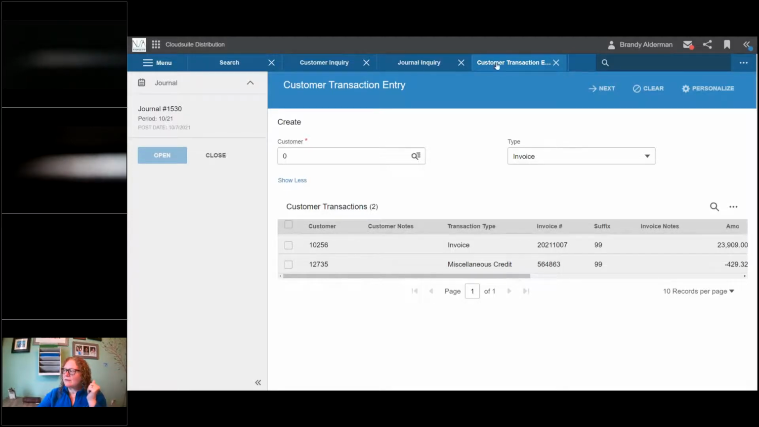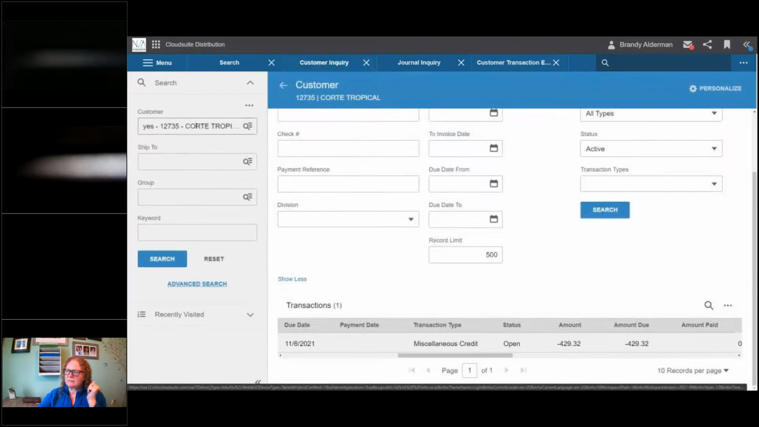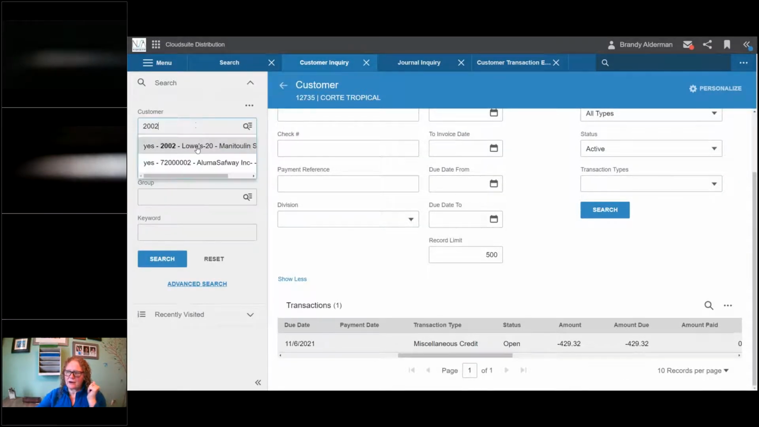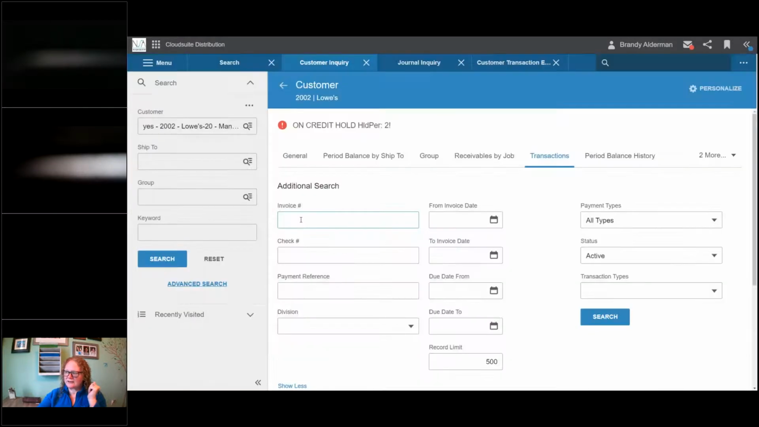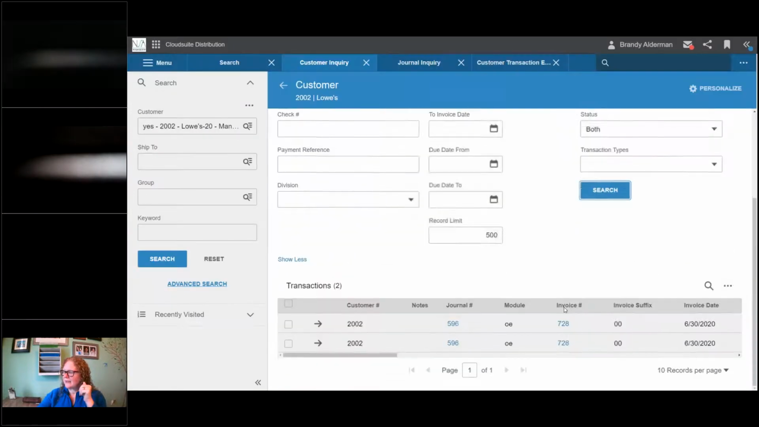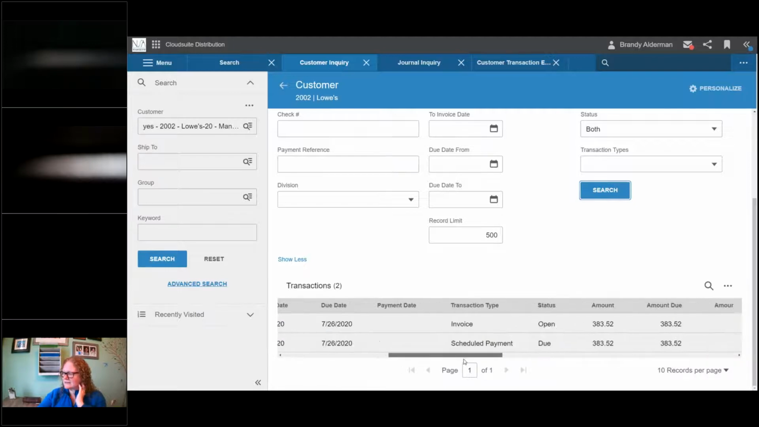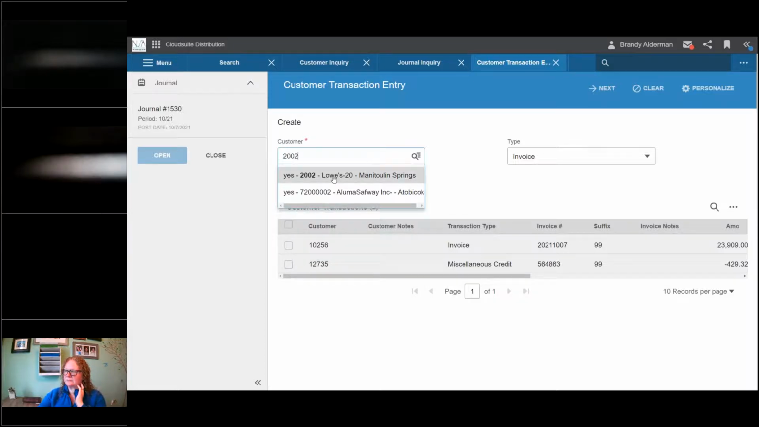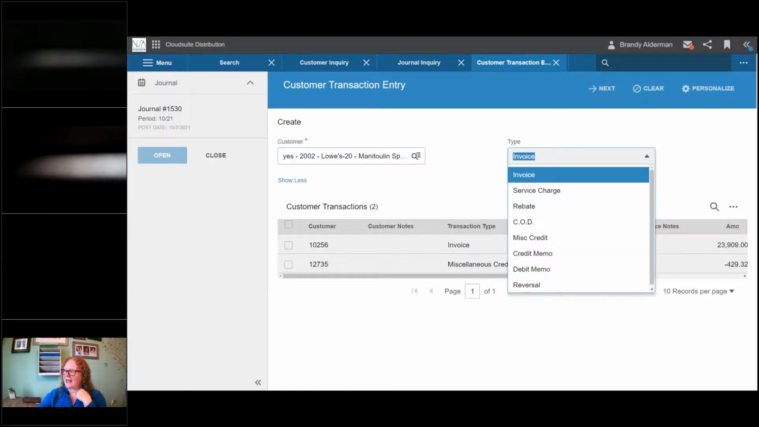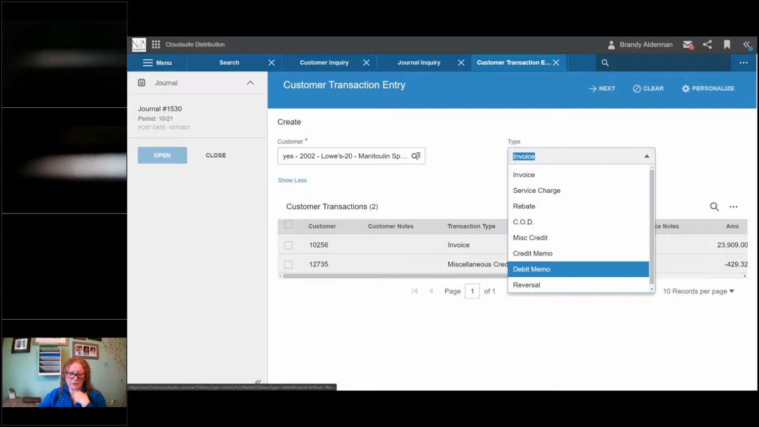So I want to show you what it looks like now first. Under my transactions, I'm going to find invoice 728 here and search. And then down here, you'll see here's my scheduled payment of $383.52. The amount due is $383.52. I am going to go in here for that customer. Oh, there it was. I didn't even have to type it because of my MRU. And I am going to choose a debit memo in this case.